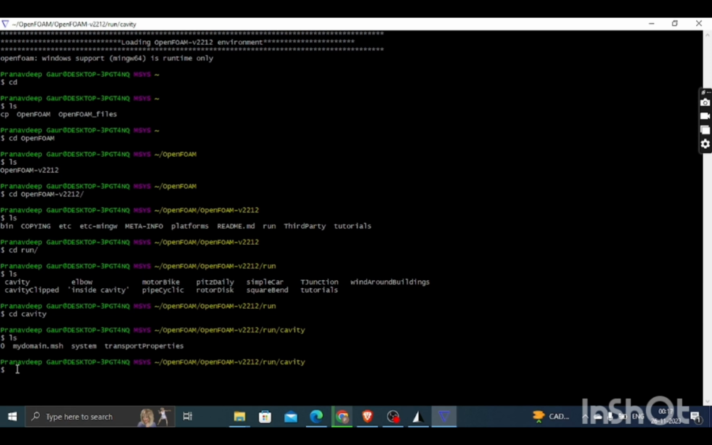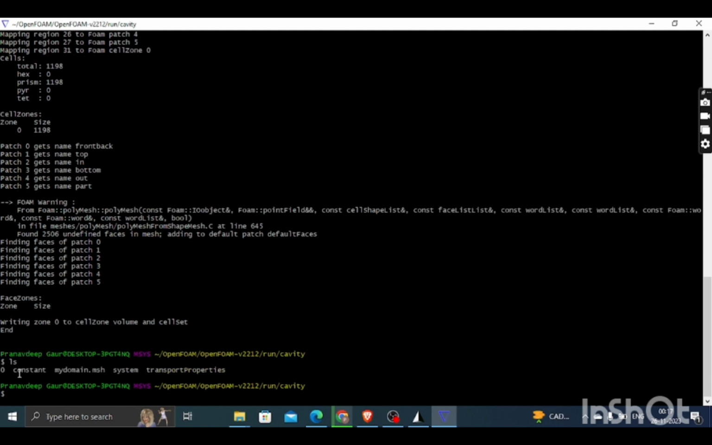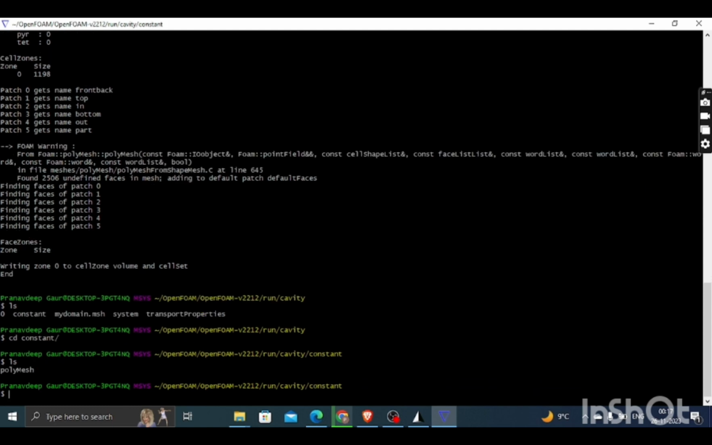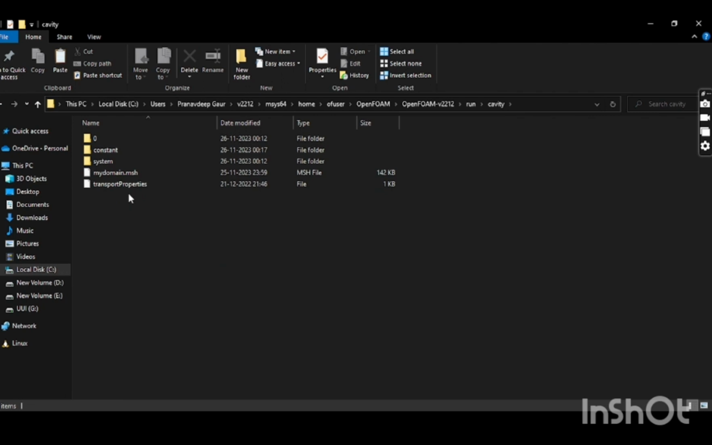and we will mention the file name. It will take some time, and after it we can see that this process is ended. Now after this we can check there is a new folder which is constant. Now we have to edit or change our U and P files and also boundary files according to our mesh or according to our design.